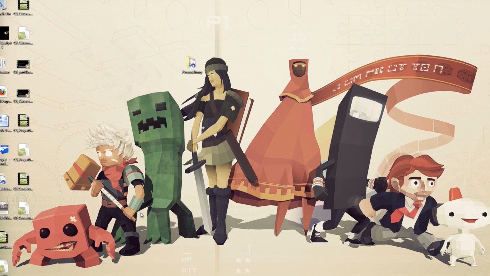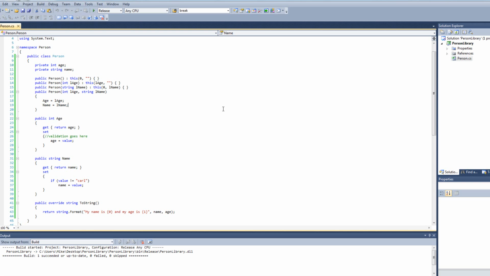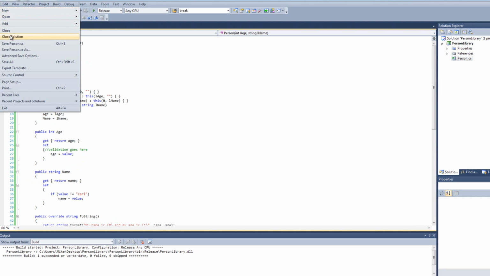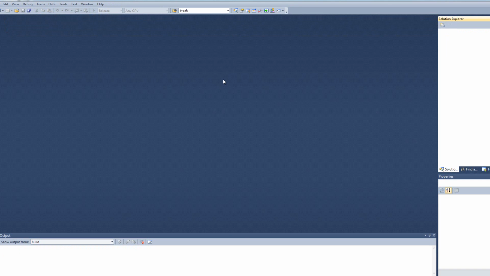Okay. So let's come back to Visual Studio here. All right. And so now this is done. I can actually close this project. I'm going to close the solution, and we're back here. We're done building our library. Our library is built. So now we're going to learn how to use the library.